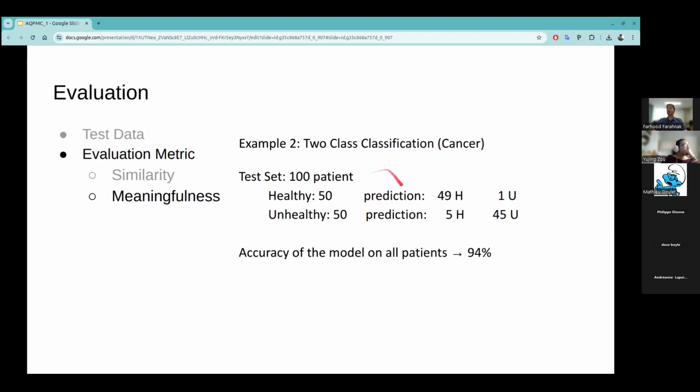But the model that I trained on this data set, out of these 50 healthy patients, predicts 49 of them as healthy and one of them as unhealthy. And out of these 50 unhealthy patients, it predicts five of them healthy and 45 of them unhealthy. If we calculate the accuracy for this model, we get 94%, which again seems good. And the data set is balanced, so we don't have the issue of the previous example.